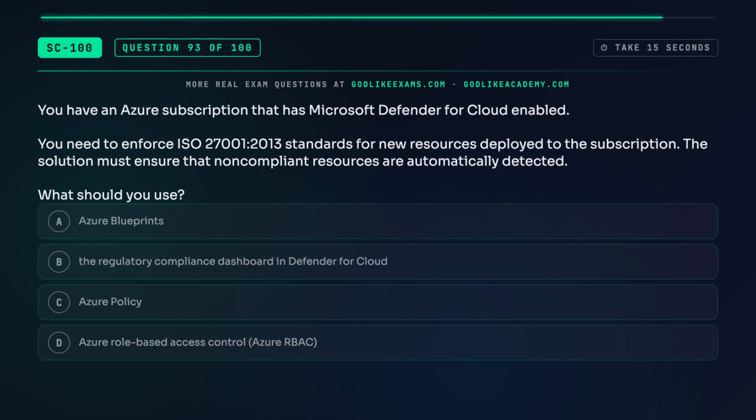Question 93. You have an Azure subscription that has Microsoft Defender for Cloud enabled. You need to enforce ISO 27001-2013 standards for new resources deployed to the subscription. The solution must ensure that non-compliant resources are automatically detected. What should you use? Option A, Azure Blueprints. Option B, the Regulatory Compliance Dashboard in Defender for Cloud. Option C, Azure Policy. Option D, Azure Role-Based Access Control.